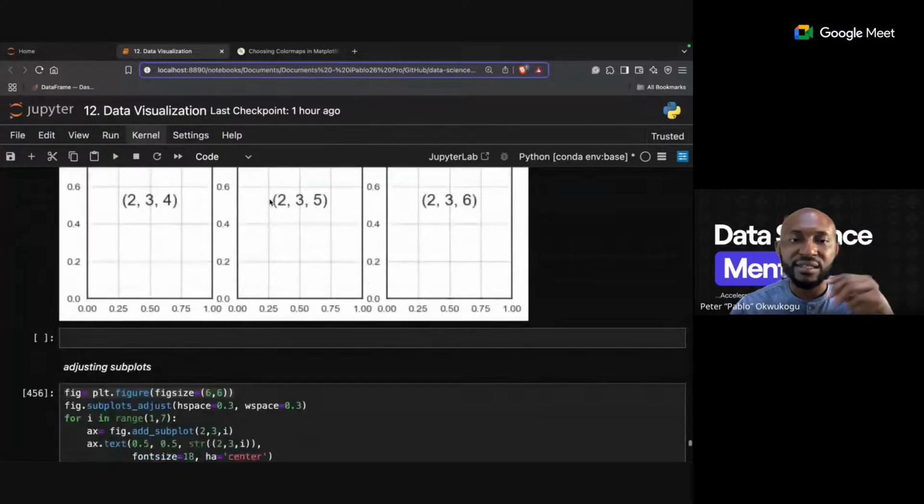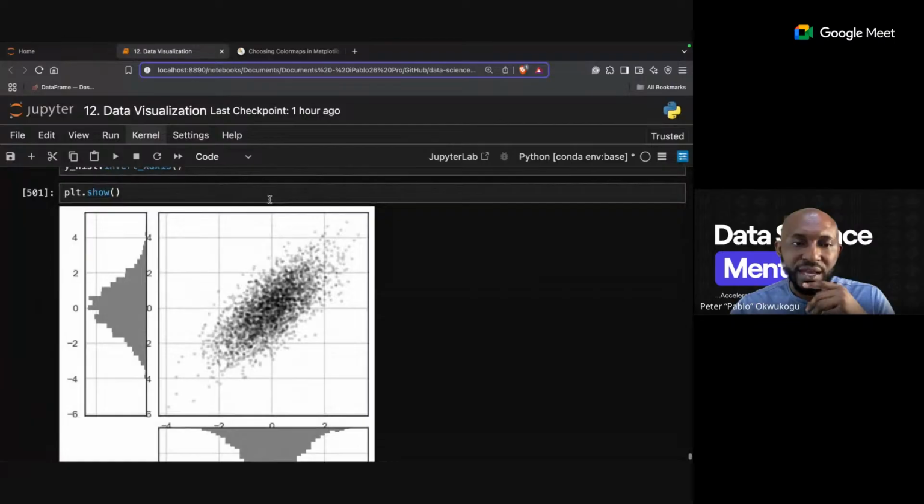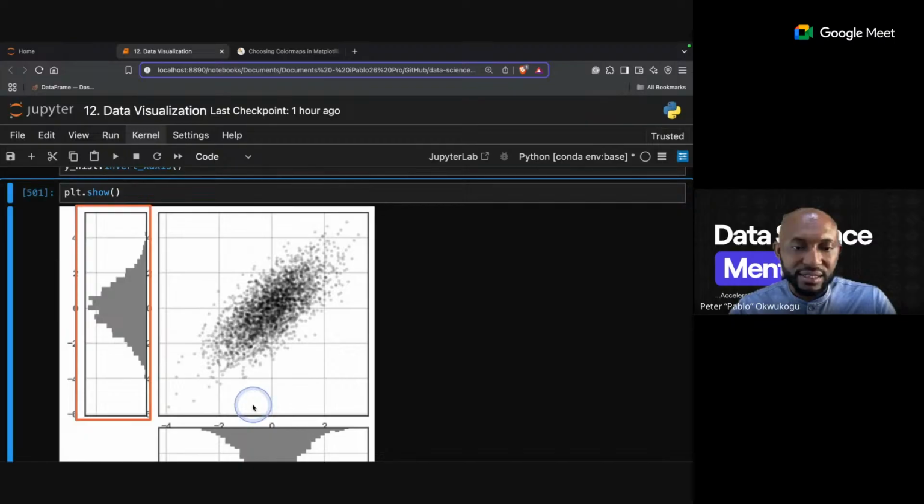Maybe it was in the data science session. But this is what we have here. We have our histogram over here. You can see it here. This is what this is. And you can see how with the histograms here, this y-axis is being shared by the scatter plot.